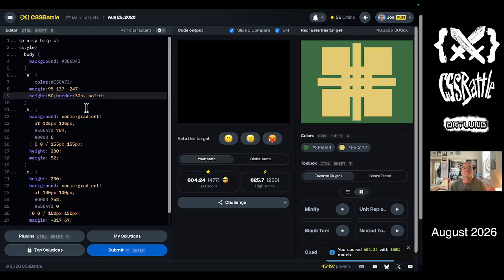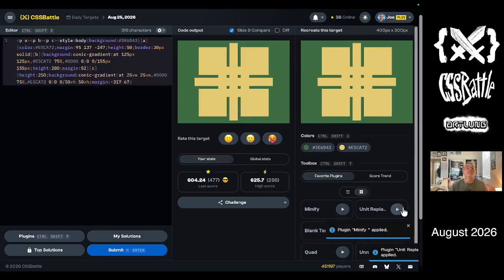Is it a good solution? Arguable. Are there ways to optimize this? Yes. And is this optimized? No. Do I care? No, not today. Let's minify and unit replace, and we're done. It's fun. It's a fun puzzle. This is another one I like.